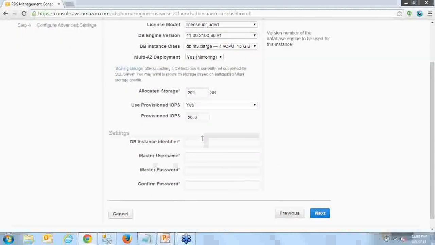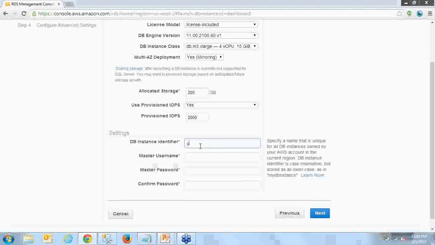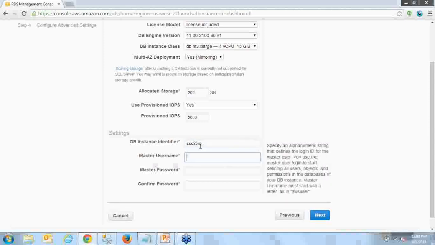On the first page of the wizard, the RDS console will ask me whether I would like to use this database that I'm creating for production purposes.